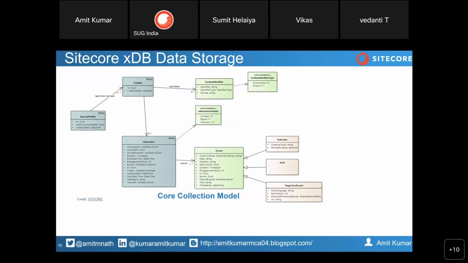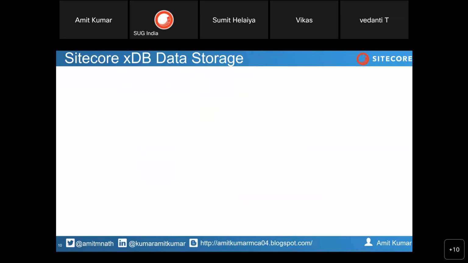Events are, for example, downloading a PDF file, or performing a search operation where you want to identify which topics users are searching. All those you can tag to the events, and all of these can be propagated to the user entity. With the help of that relationship, you can pull the data from the Sitecore Experience database. So this is the core collection model for the XDB.